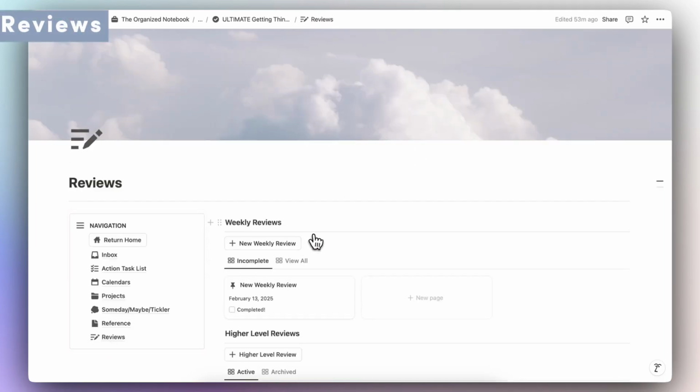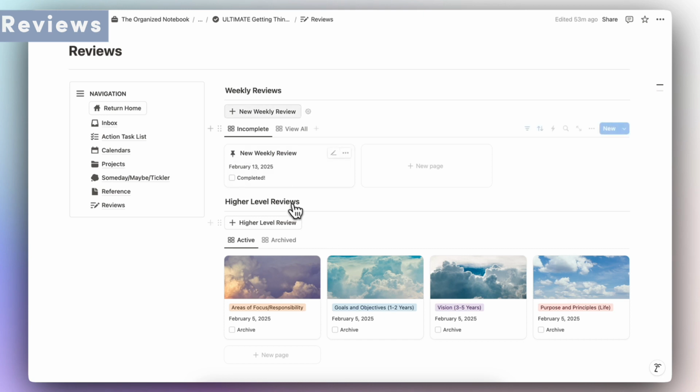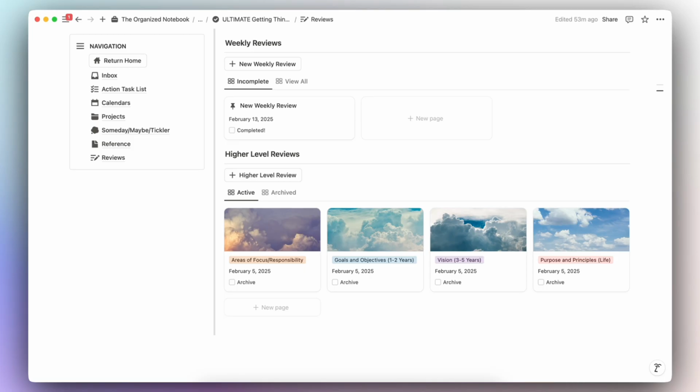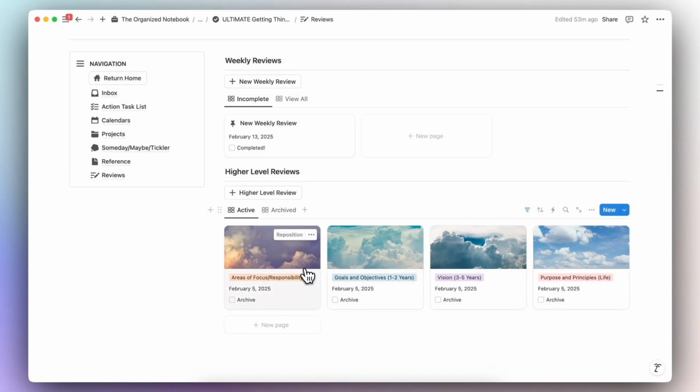Next, let's go to the review section. So there's 2 kinds of reviews, weekly reviews and then higher level reviews. As I mentioned earlier in this video, there are different kinds of levels from the bottom to the top. So I would recommend doing weekly reviews and then sometimes when you feel like it, do high level reviews. And the order that the higher level reviews go is that it goes from areas of focus, goals and objectives 1 to 2 years, vision 3 to 5 years, and then purpose and principles, which is basically about your whole entire life. So maybe the areas of focus and responsibility you might want to do every month, but the purpose and principles of life you could even do yearly.